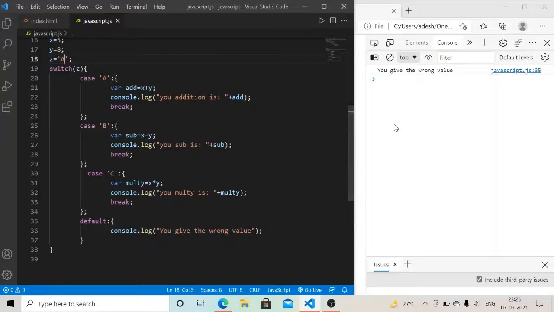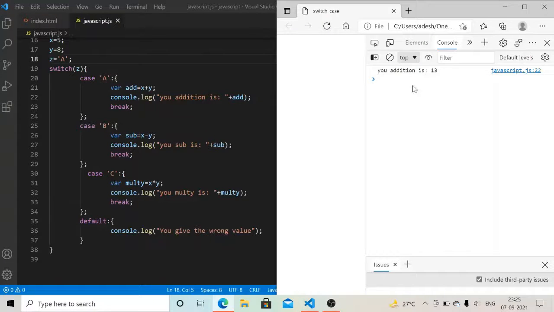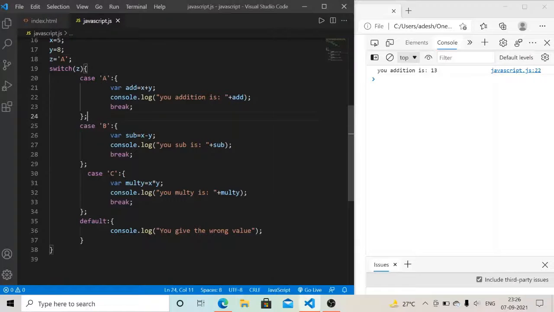Okay, so when I save this file and refresh my page, you can see that it simply adds my values and it works perfectly with the character type. So in that way you can use your switch case. So this is for today.